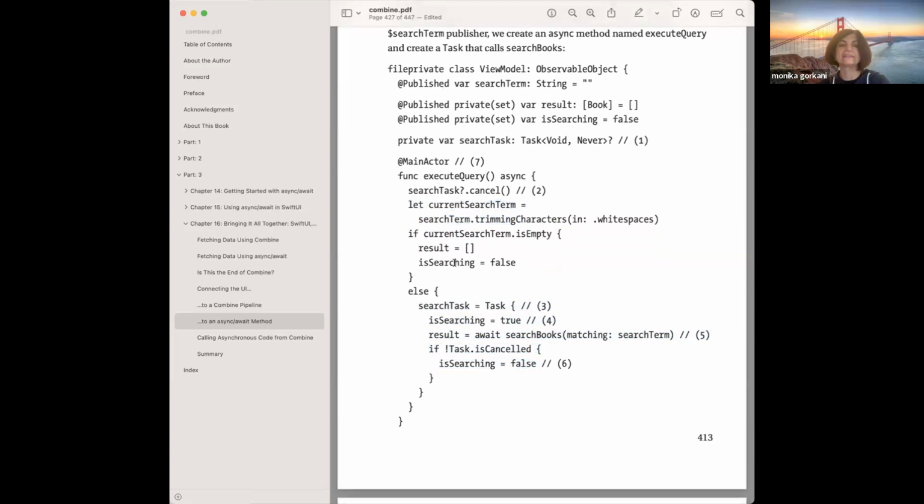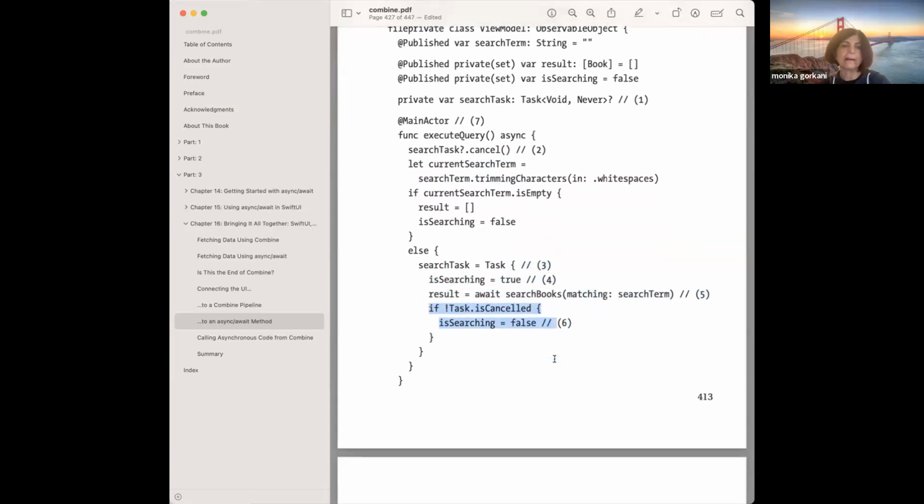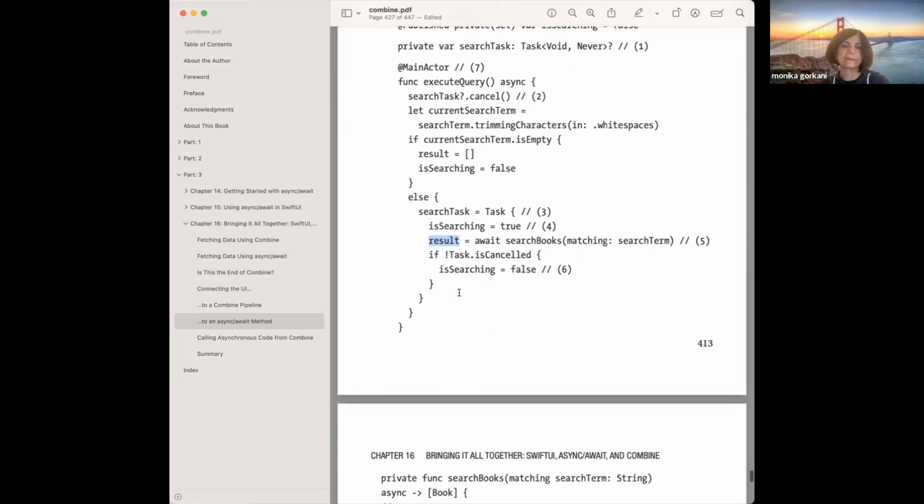And again, this is all synchronous. So we explicitly use this task to let iOS know that this is going to be an asynchronous call, and it will come back later and do whatever was following the await call. So in this case, searching, and once you get the result, if the task is not canceled, then you set searching to false, and the result is whatever we got returned. We don't have to do anything else.